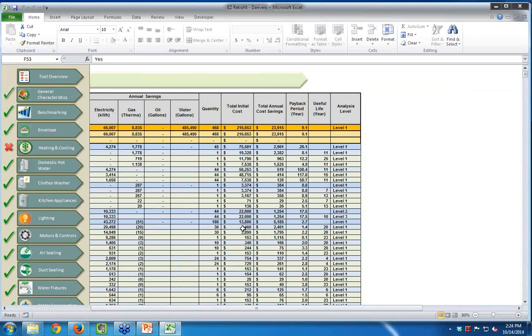Your total initial cost. I know this is kind of a sticky issue, but we did feel it was important to give an estimate of costs. This estimate is based on RS Means with a regional factor. So while it may not be perfect, it does give at least a standard estimate for each of the measures. Your total annual cost savings appears here, and your payback period, estimated useful life, and analysis level.